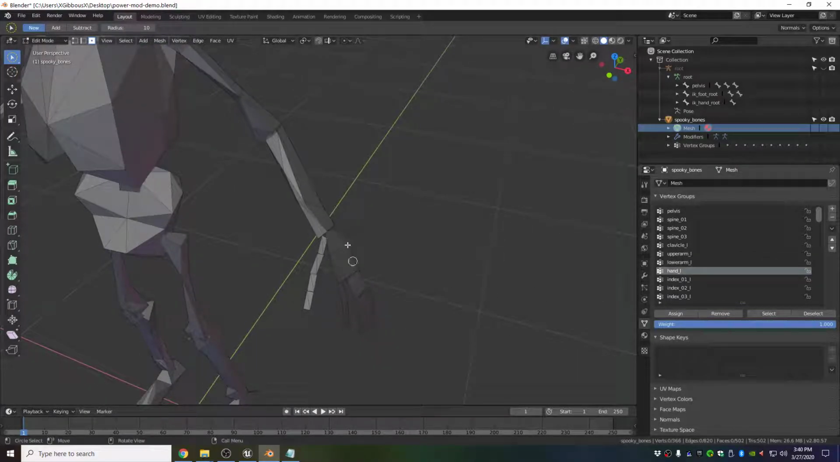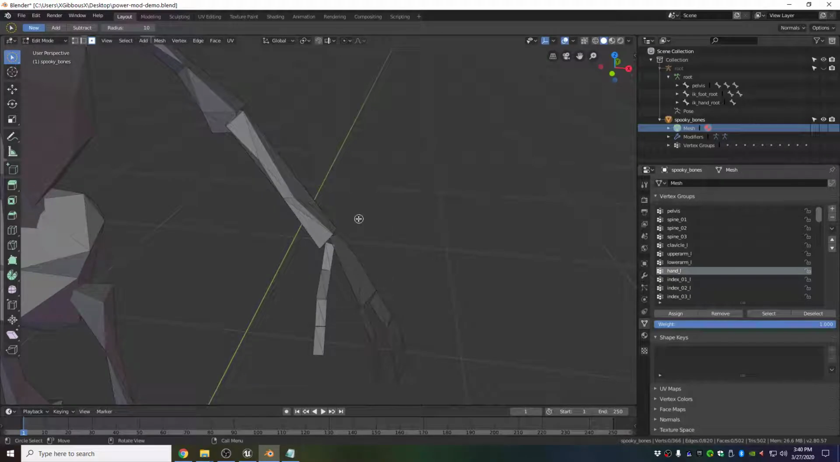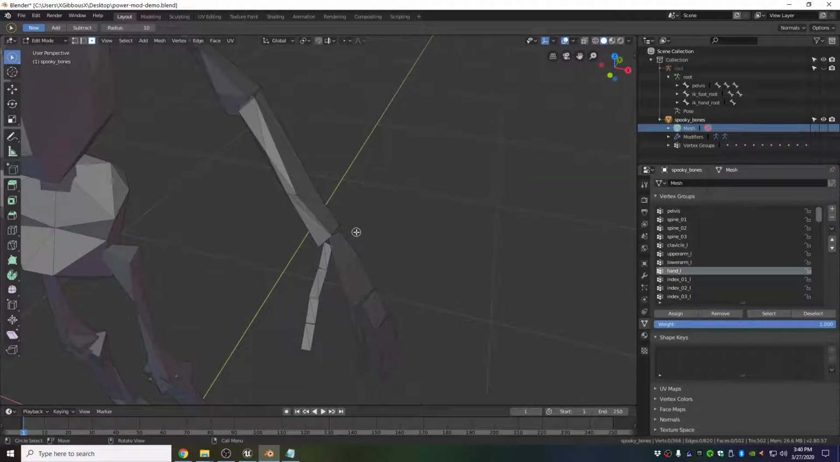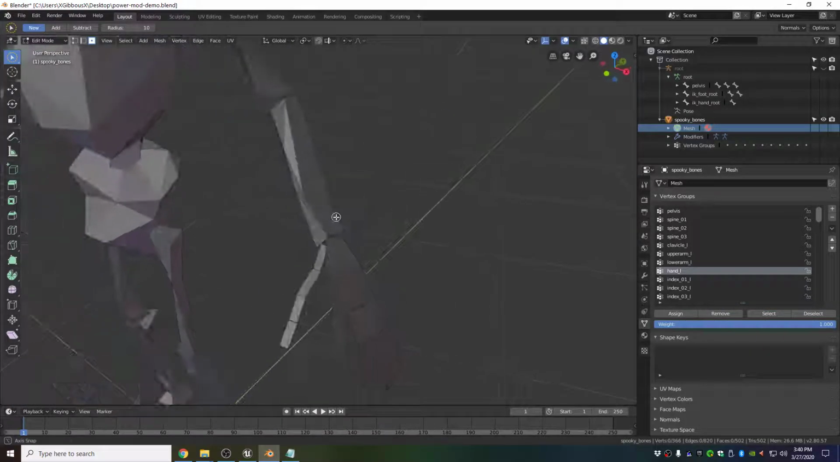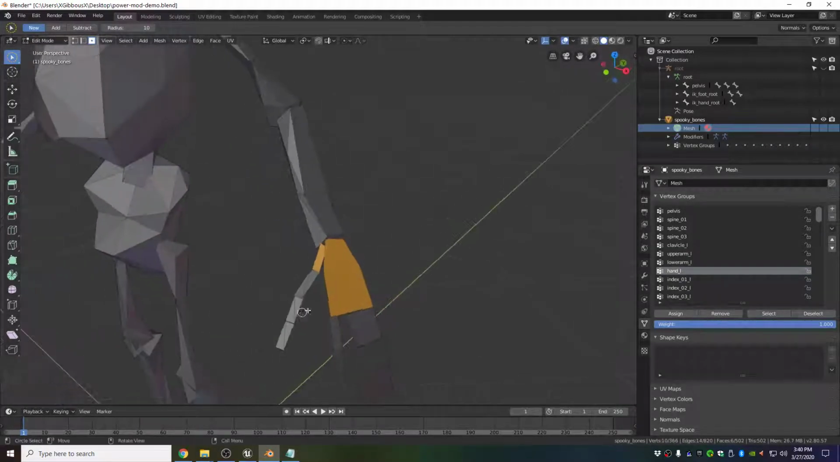So we're going to do the left hand. So the left hand will actually be, we're going to select, remove, okay. So nothing selected that was selected before. It's going to be these pieces here and this. And we're going to assign that to the left hand bone.